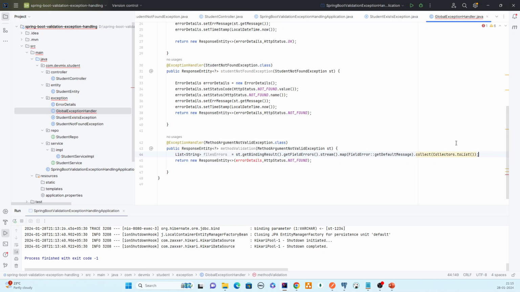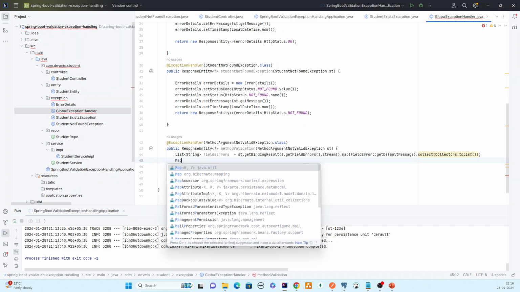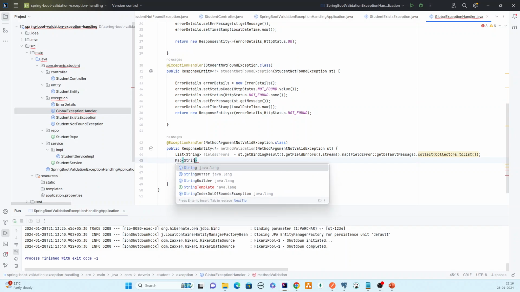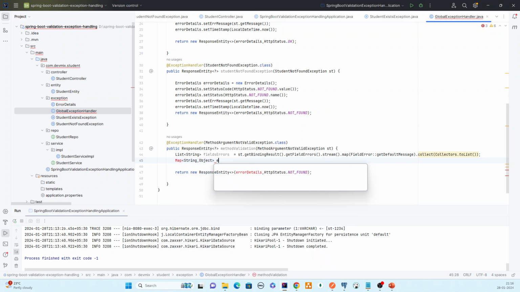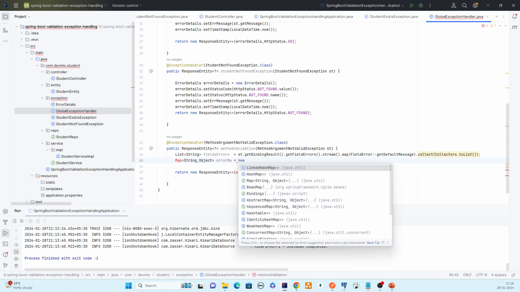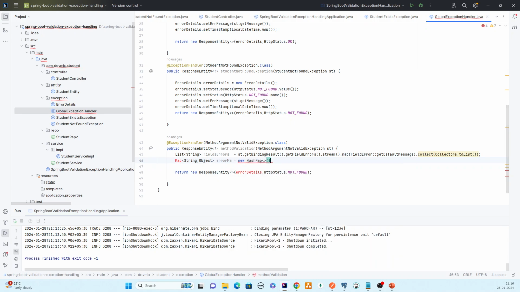Now, this list of field errors. Now I have to return these field errors with my messages also, right? So at that time, what do I have to do? I can do a Map of String, Object, errorMap is equal to a new map. Let's see this one.